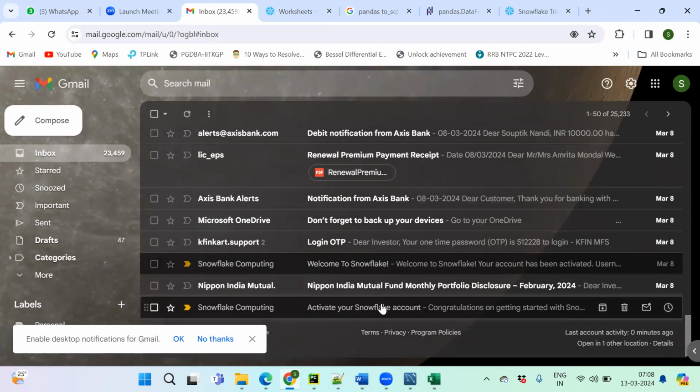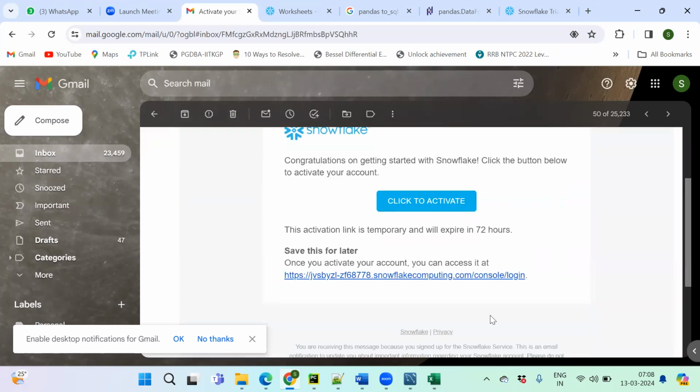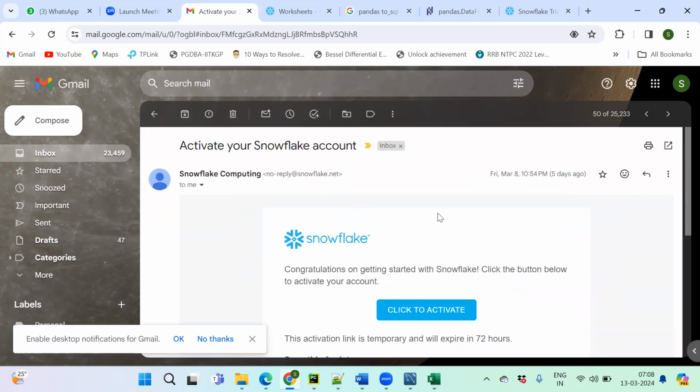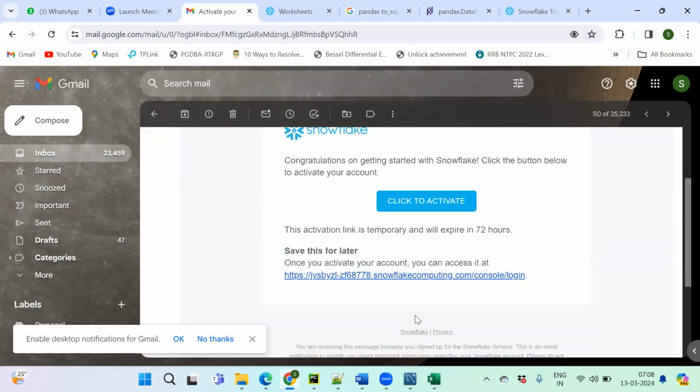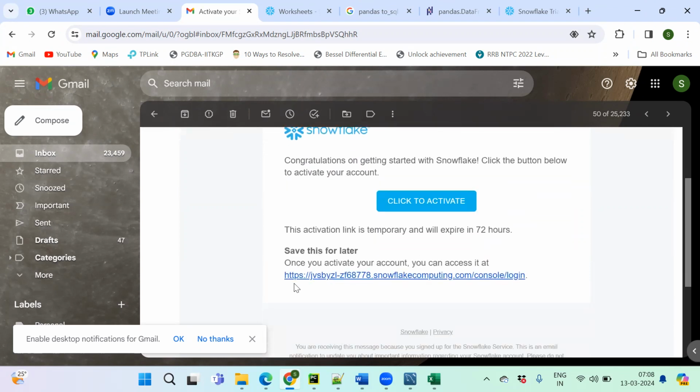Yes, this one. So when you are registering, a particular mail will be provided to you. Congratulations on getting started with Snowflake. Click on the below button to activate your account. And it will also mention the particular account over here.